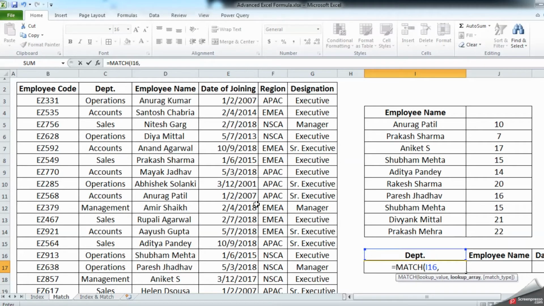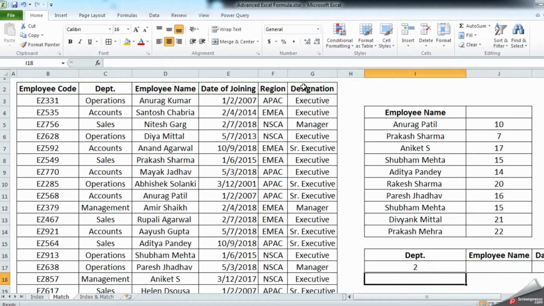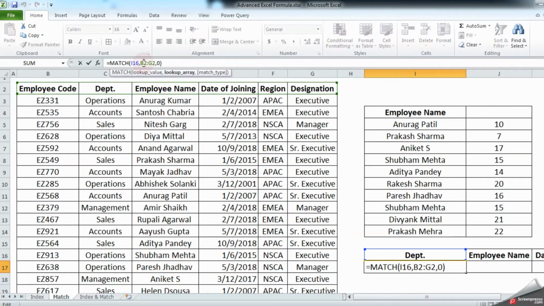So as you can see, it has come up with department, because department is in column 2. The first one is an employee code. Let's drag this one, F4, by locking the cell, and just copy and paste over here like this. So whatever the column number was, it has been given the right column number.